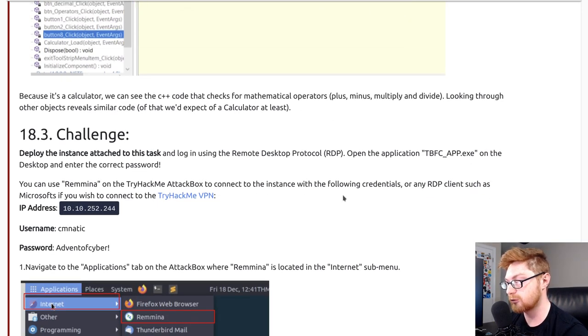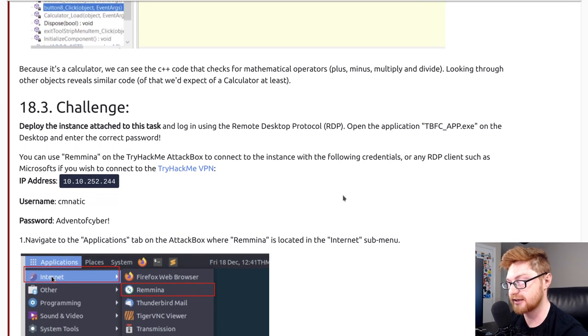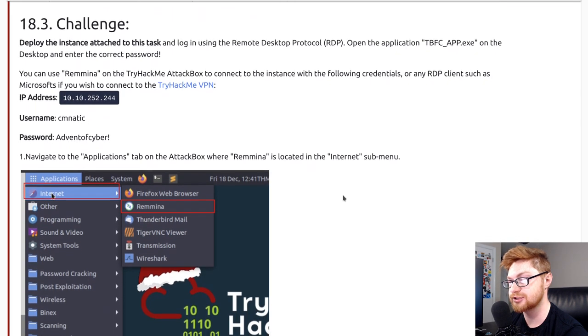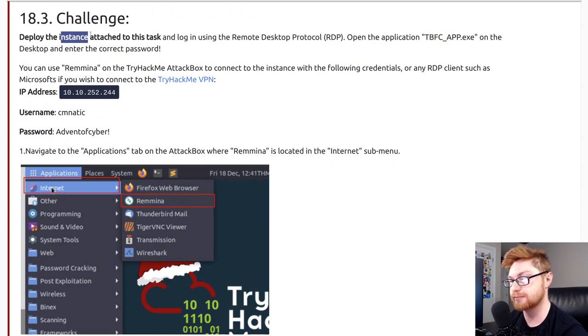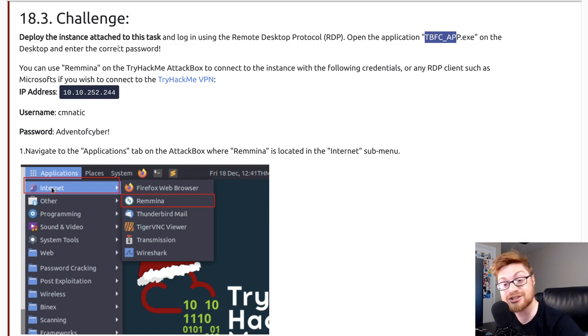But now, with that background behind us, let's dive into the challenge here. We want to deploy the instance attached to this task, as we've already done, and we'll log in using the remote desktop protocol. We'll open the application tbfc_app on the desktop, and we'll want to try and enter the correct password. But we need to figure out what that password actually is. So we'll have to do our own reverse engineering and disassembly and decompiling within ILSpy.